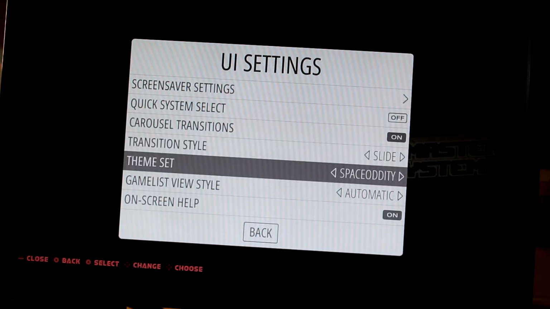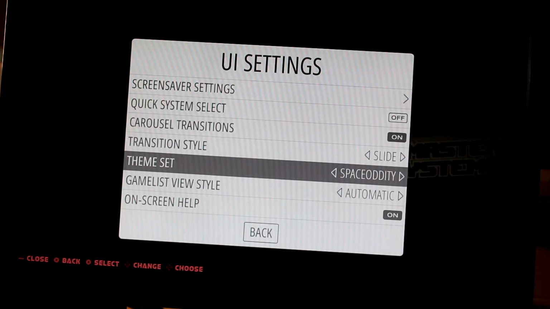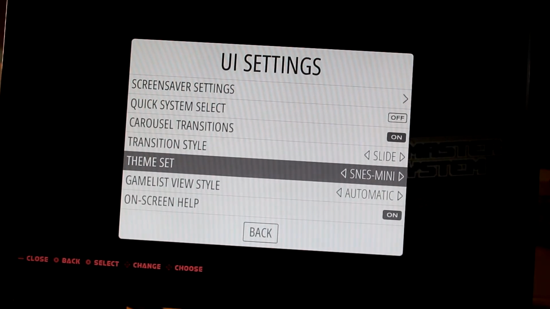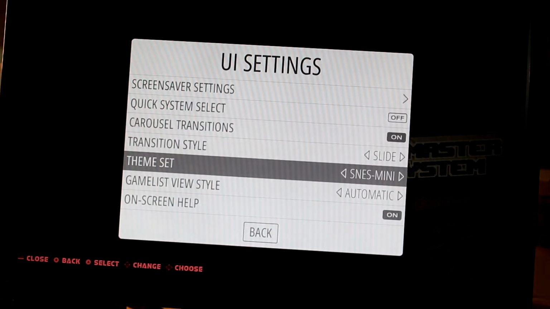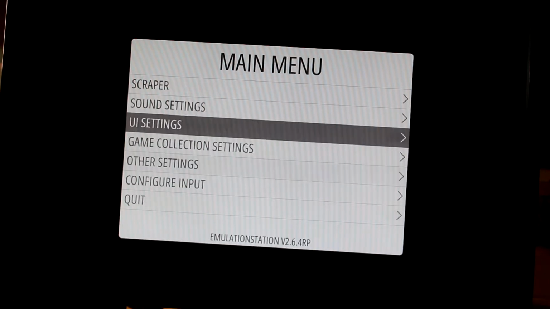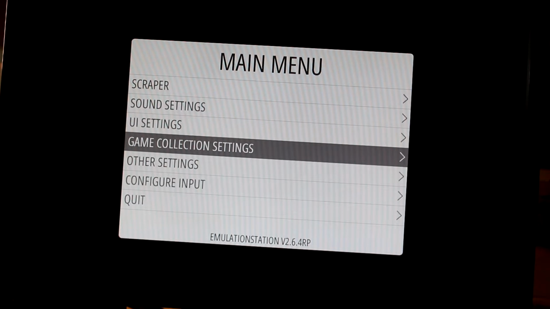Theme, obviously you're changing your theme completely, so our RetroEvolved non-commercial, non-sellable images that you can download for free on retrogame.club come pre-installed with Space Oddity, SNES Mini, and Comic Book. Space Oddity is the one we're looking at. SNES Mini, give it a second to load. When you're switching themes, it has to reload all of the images, so it can take a moment.